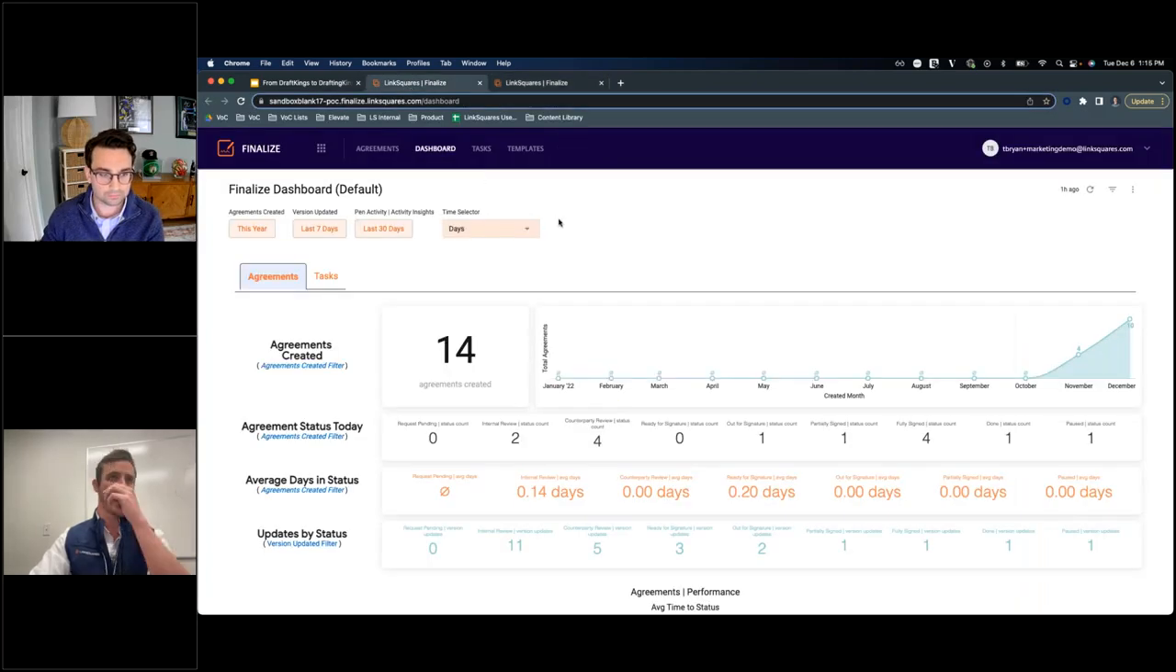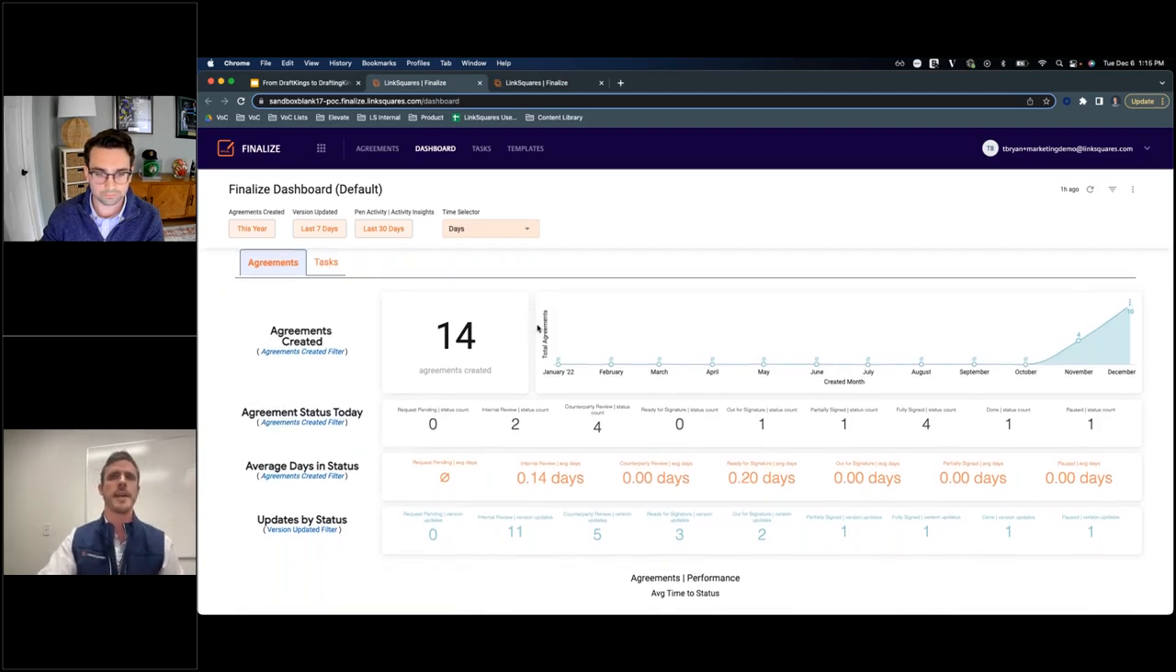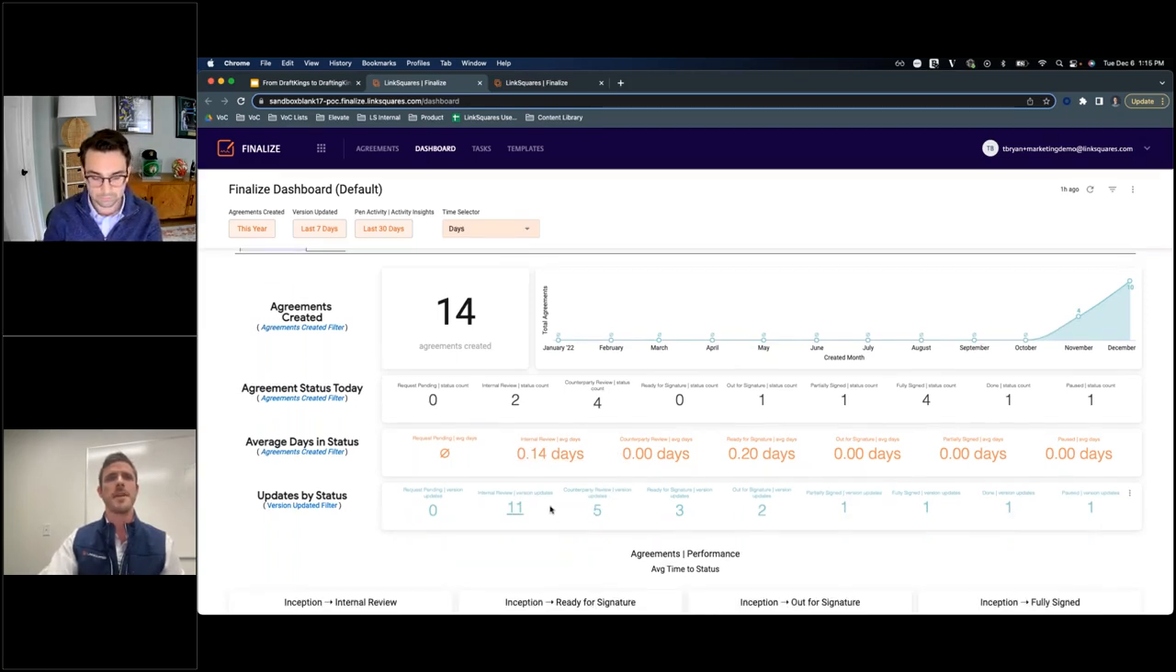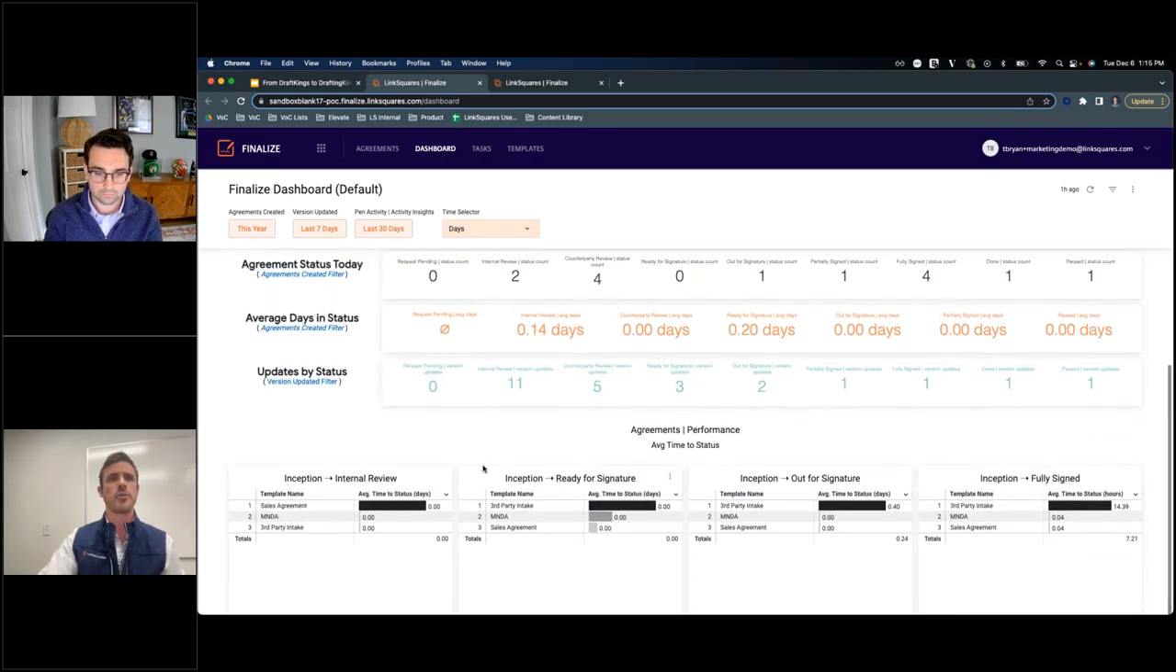And while that is loading, another area I wanted to go through was the Finalize dashboard. What this is going to show are data-driven metrics around the performance of your agreements. So starting very quickly up top, looking at how many agreements have been created and when this has been happening, any leading or lagging trends within this creation period as well. Where our agreements are sitting today, what status our agreements are currently in, how long these agreements have been in that status, and how many times these agreements have been updated within the statuses themselves. In breaking this out to the template level, looking at how long our individual templates are taking to get from inception all the way to full execution to see if there's any areas for streamlining.